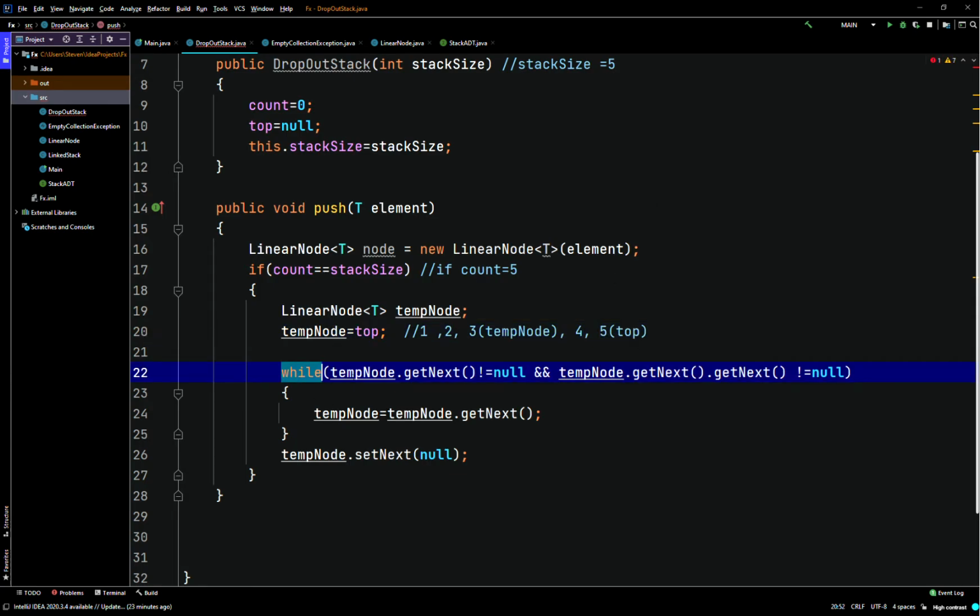So now we're back up at the condition. So while temp node dot get next does not equal null, so while this 2 does not equal null, and temp node dot, which is this, dot get next does not equal null, temp node points to temp node, which is 3, dot get next. So temp node's now here.